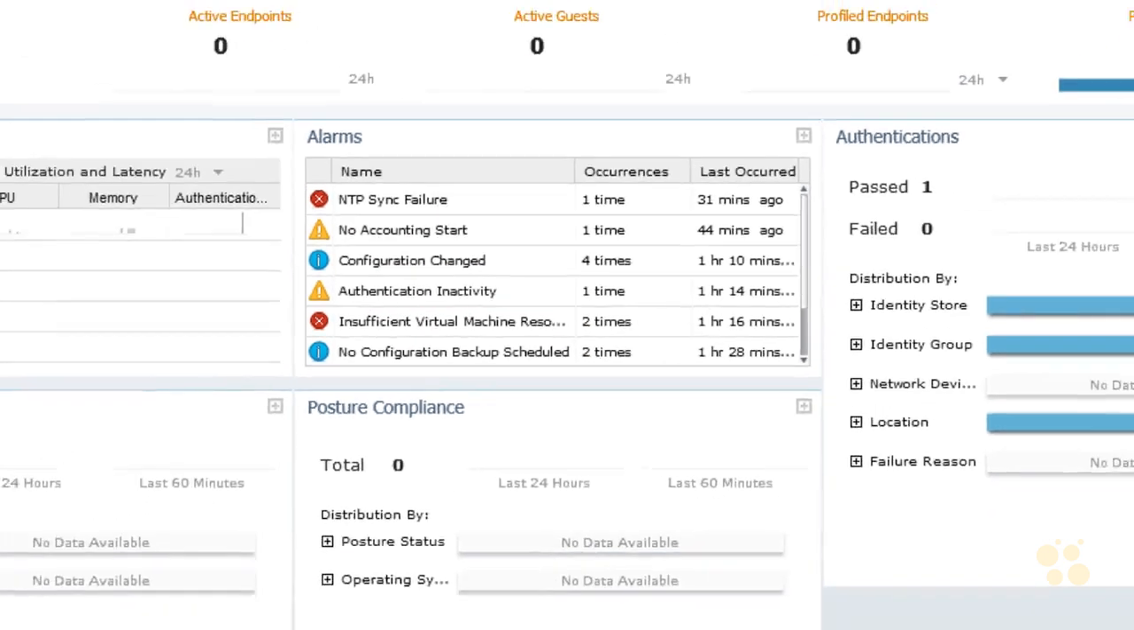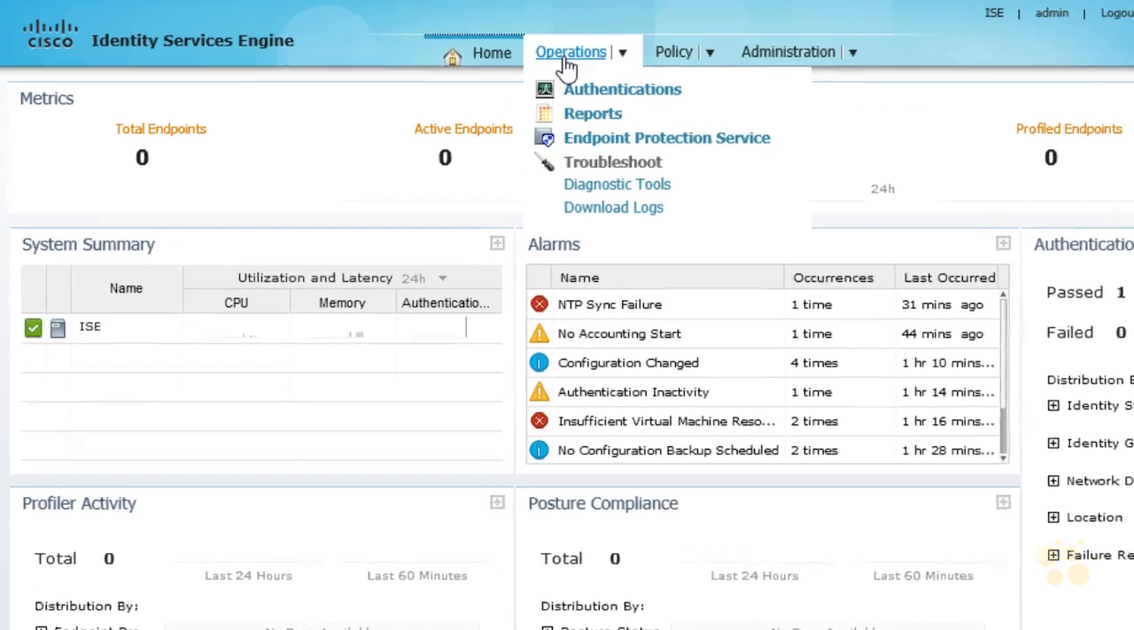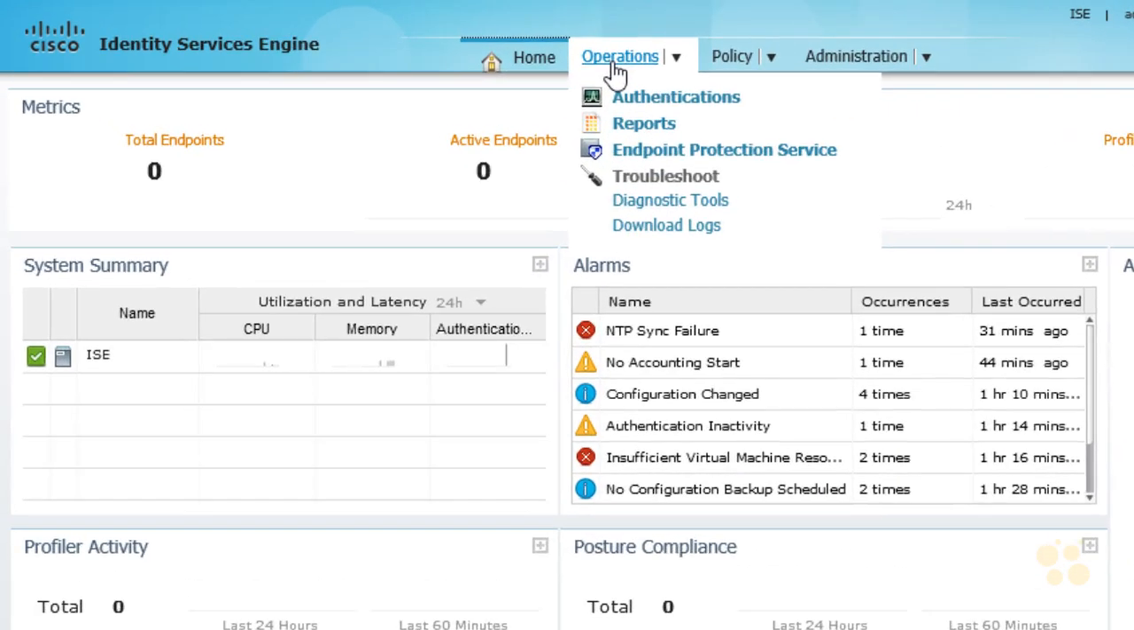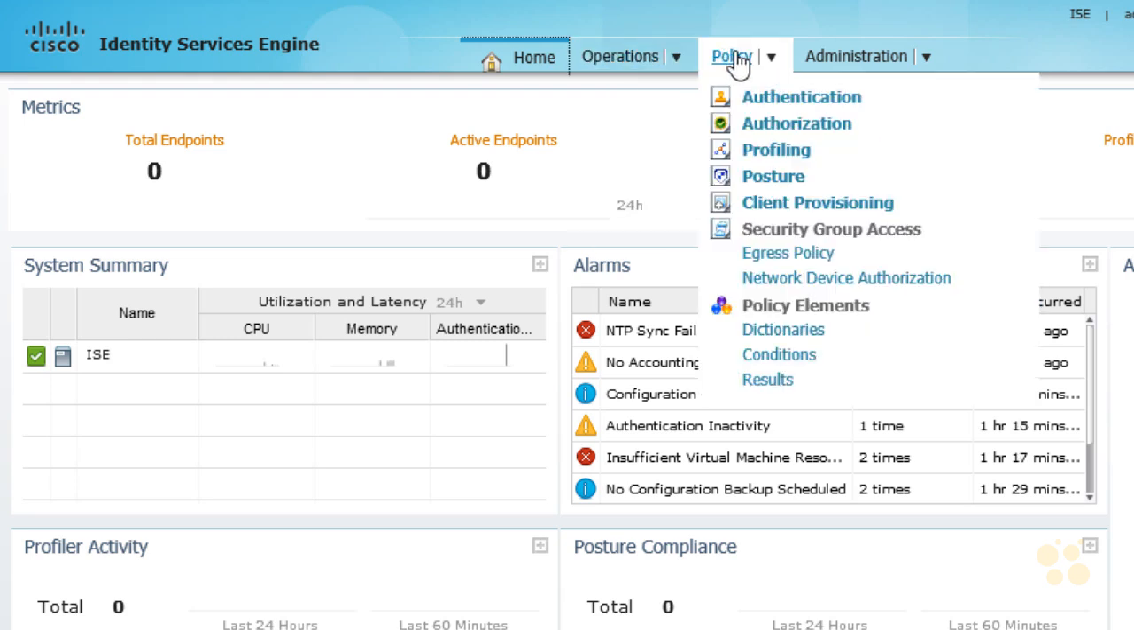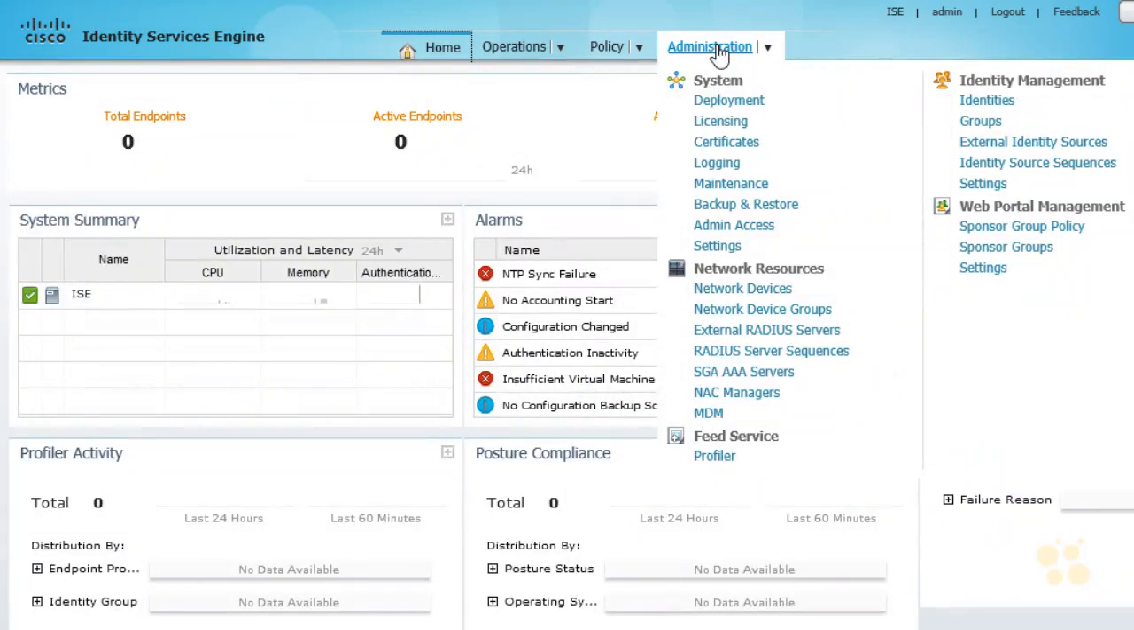Inside of ICE, we have the Home tab and the Operations tab. If we hover over that, we have a drop-down menu of additional options we can go to. We have Policy, and we have Administration. To start off, let's create a network device group, just a logical container or group that we can put our network access devices in, such as our switch. So we'll click on Network Device Groups.